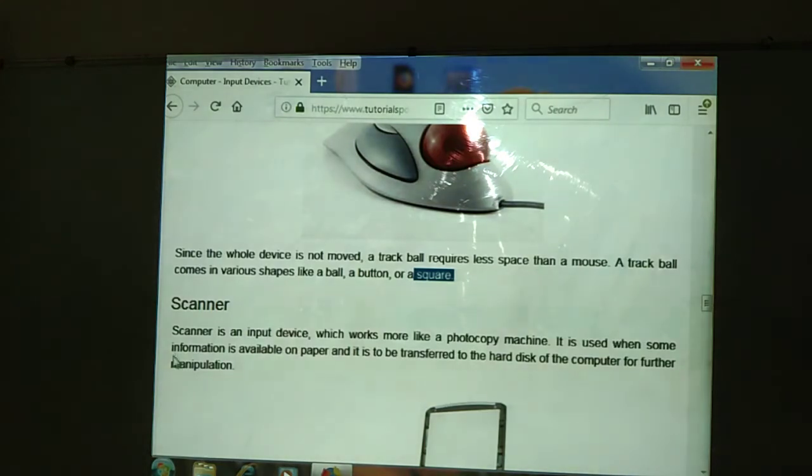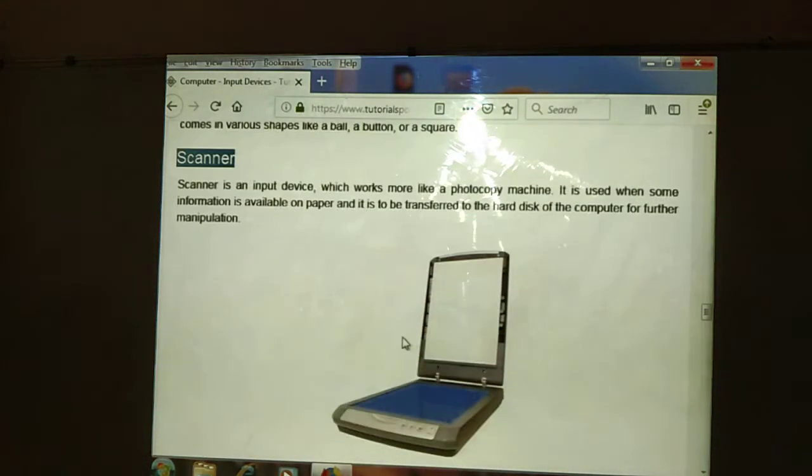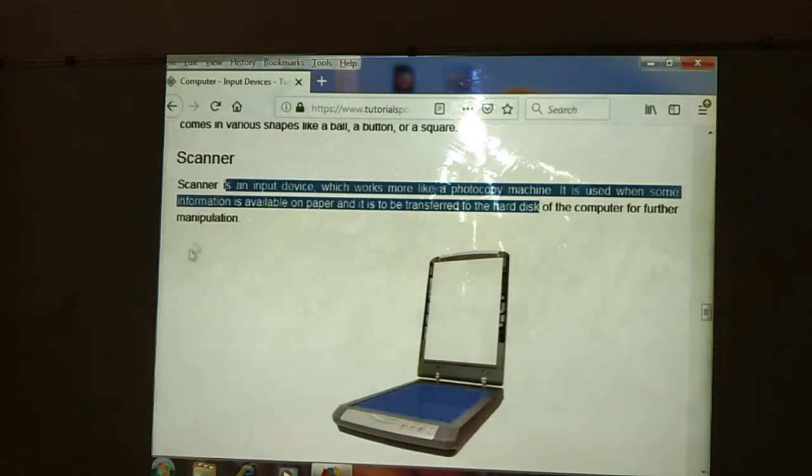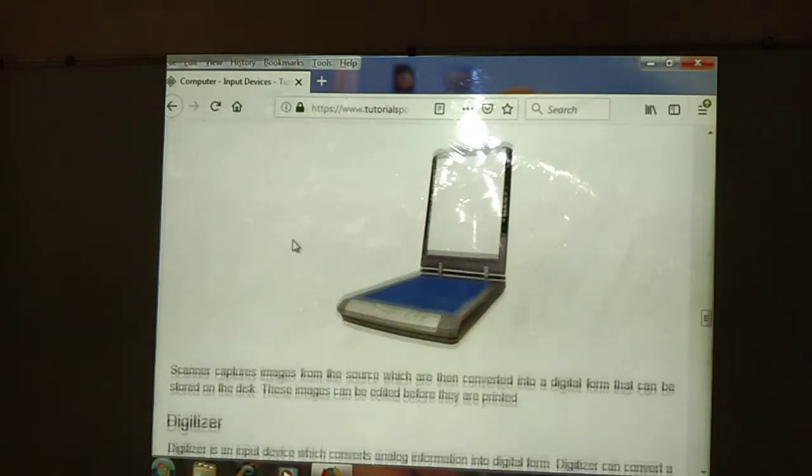Next, scanner. Whenever we visit Mee Seva centers or professional couriers, there we see scanners. Scanner is an input device which works like a photocopy machine. It is similar to Xerox. It is used to take information available on paper and transfer it to the hard disk, which means we are storing the data on the computer. That is the use of the scanner.